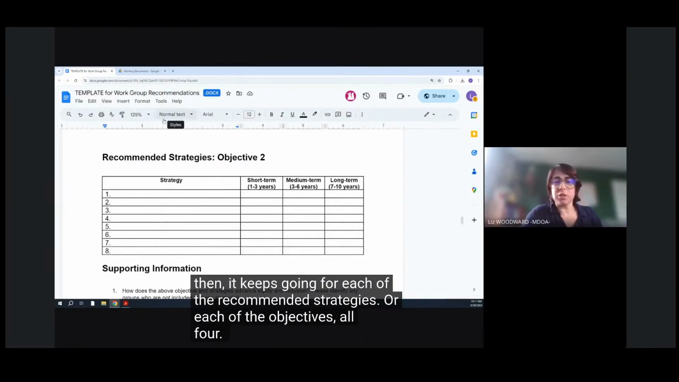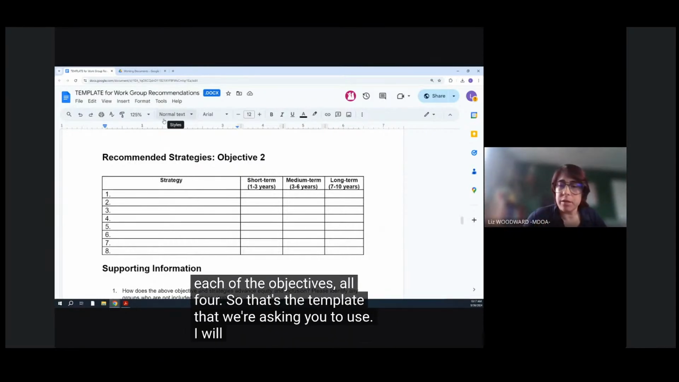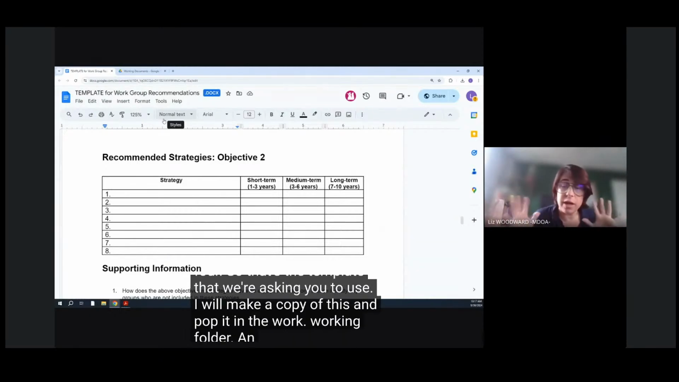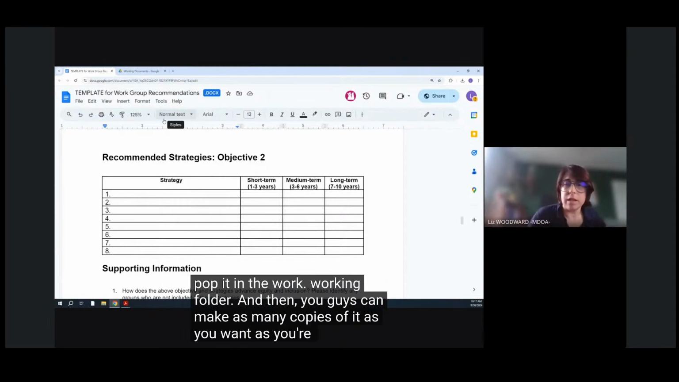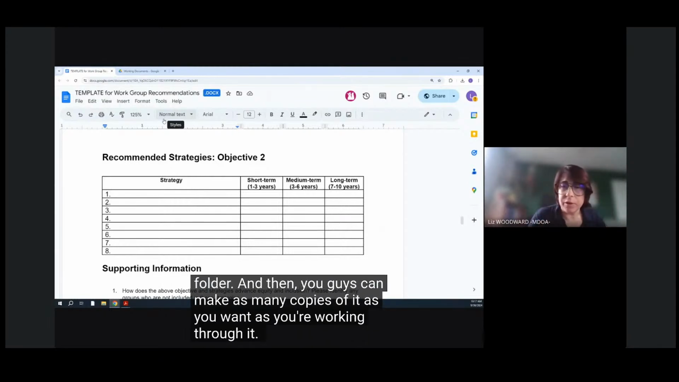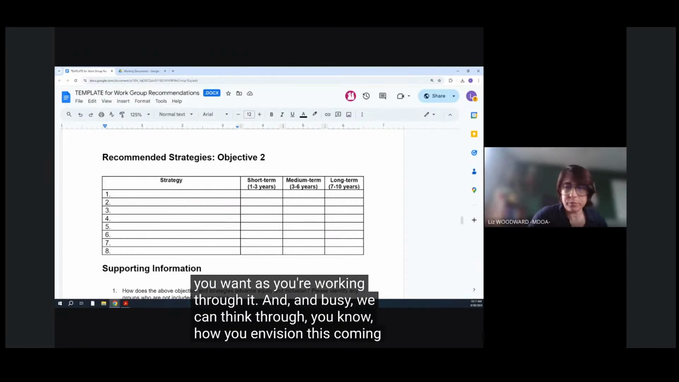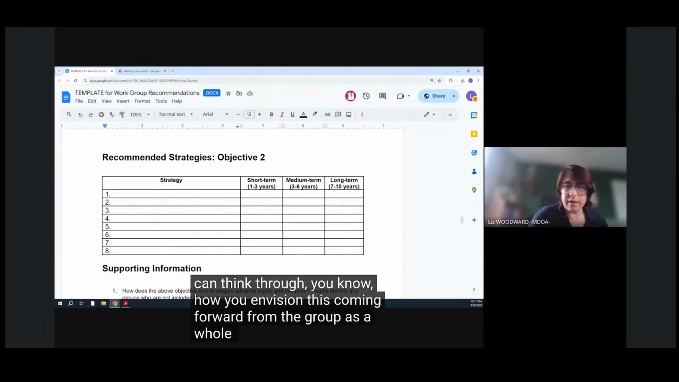So that's the template that we're asking you to use. I will make a copy of this and pop it in the working folder, and then you can make as many copies of it as you want as you're working through it. And Pazit, we can think through how you envision this coming forward from the group as a whole. Thank you, Liz.